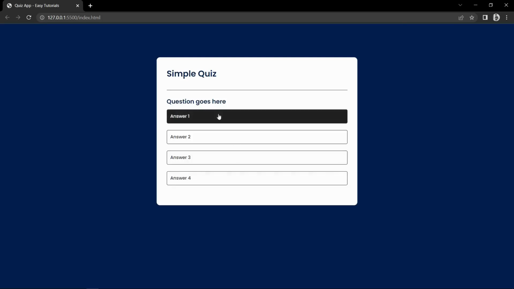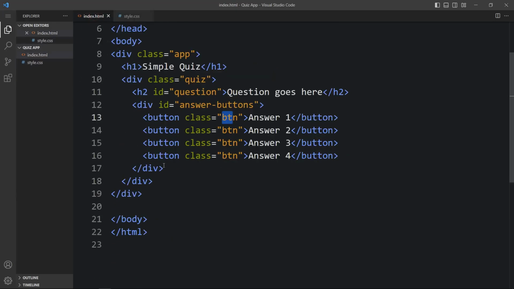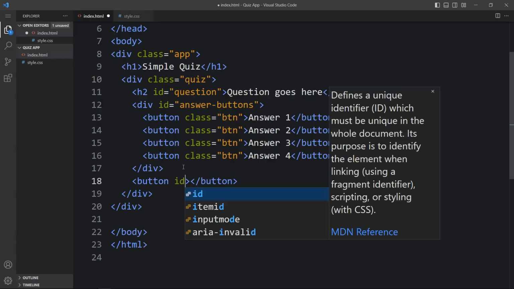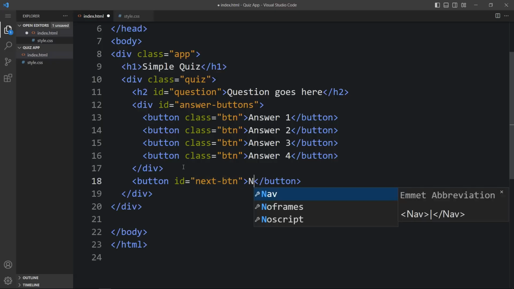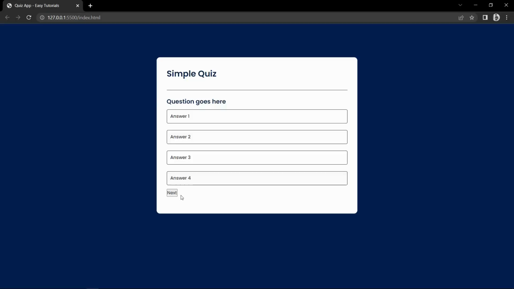Next we have to add one more thing, which is the next button at the bottom of these answers. So let's come back, and here after this button and this div, here we will add another button, and with this button we will add the ID, next btn, and the button text is next. After adding this, you can see next button at the bottom. So we will add the CSS for this next button.